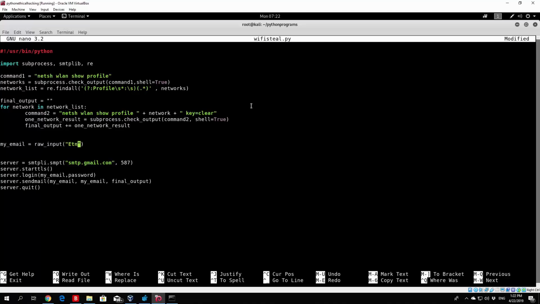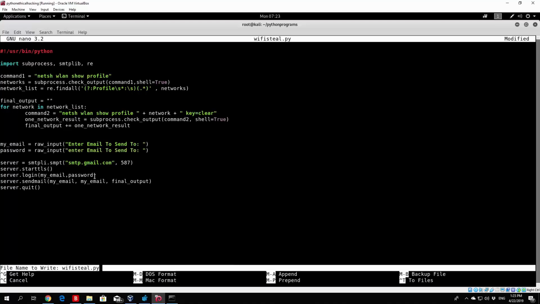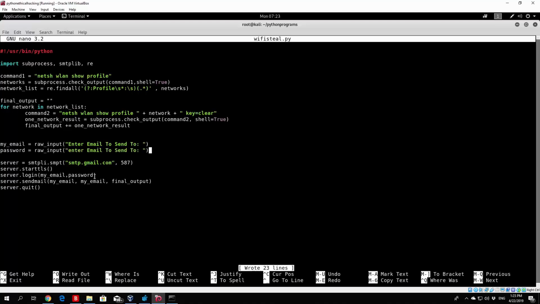So enter email to send to, which is really no point to do that because this is something that you will run on the target PC. You don't want to prompt the target for anything, but for test purposes you can just leave this, and then my email will be replaced in these functions right here, and then it will send the actual email. You also need the password, since we specified the password right here. So this would be the password to the email that you are sending to. So raw_input, enter email to send to, and then you would save this, compile it, enter the email, and then you will receive the email.